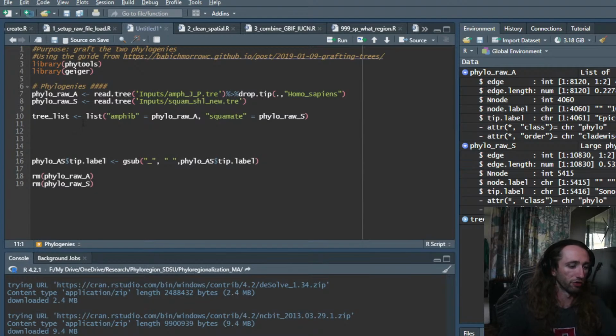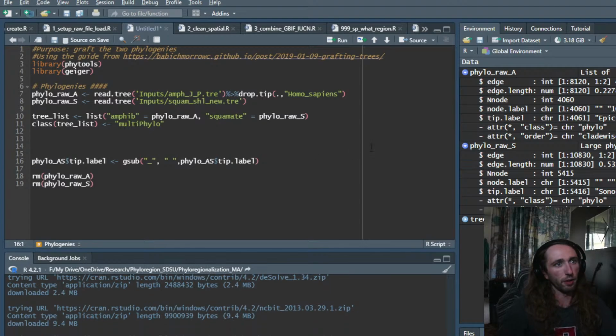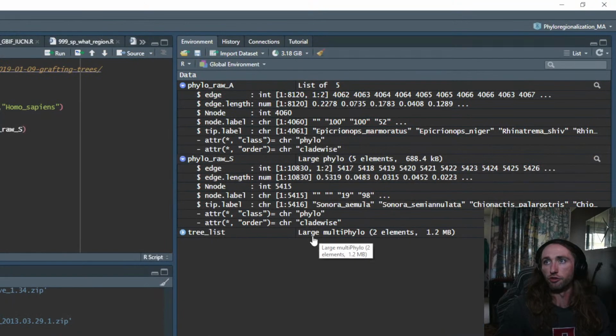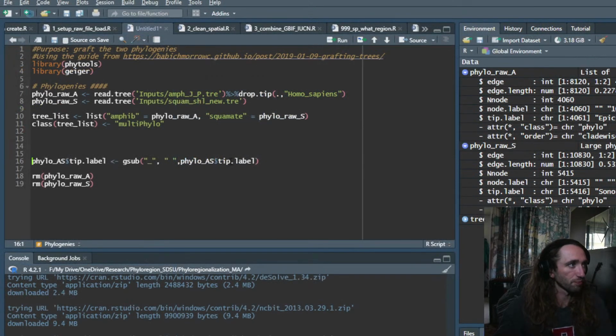tree list to multiPhylo, meaning that it's a list of multiple phylogenies. So let me also make sure I get this right. Okay. multiPhylo. Awesome. So now we have the class. Now we can see over in our environment, we have a large multiPhylo there. So very easy. Awesome.